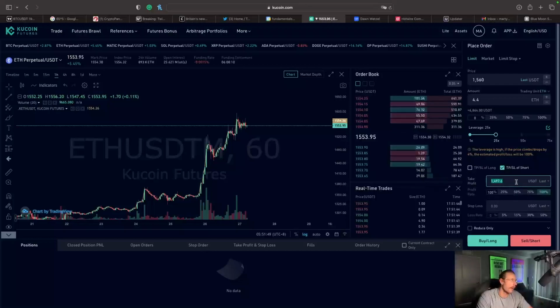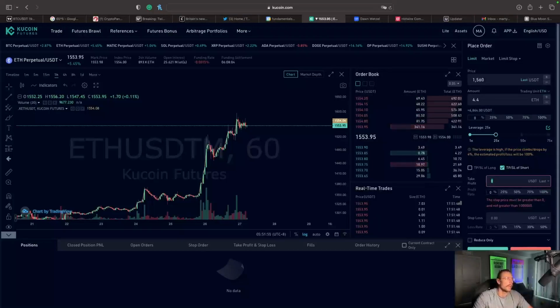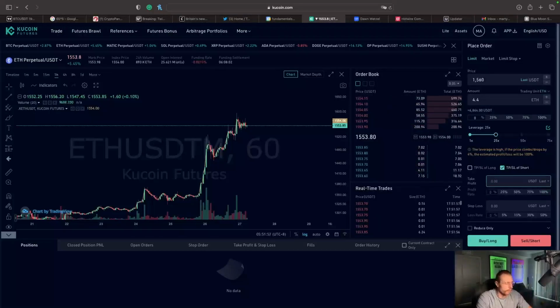Let's say, hey, I think ETH is going to go from 1553, like it says on the screen here, all the way down to, let's say, 1480. It says it must be greater than 0, 1480. So you would just type that in, basically meaning that it would take profit on your whole position, and you'd be 128% in profit. Okay, and it would cut the whole entire trade.